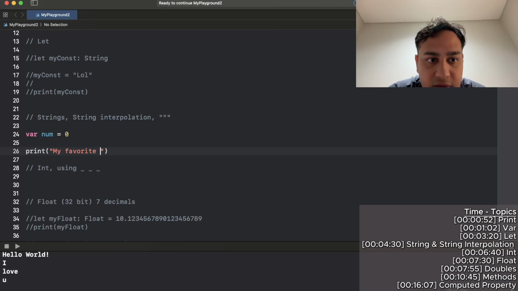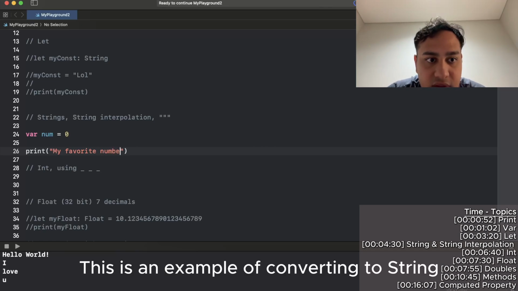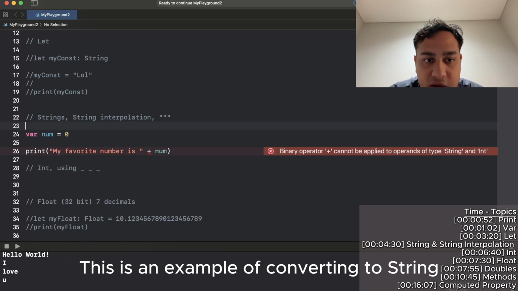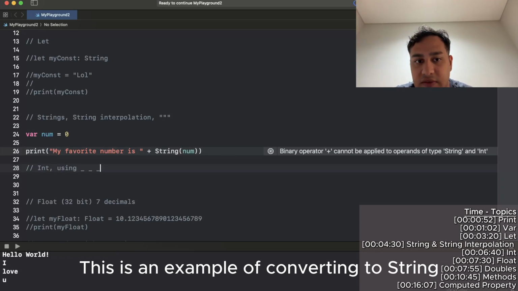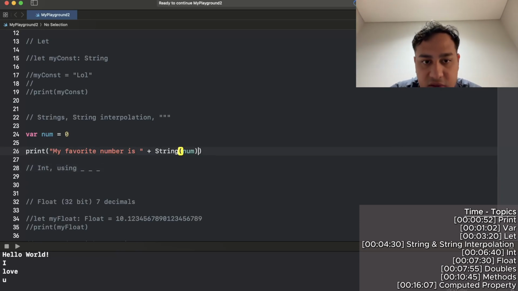So what we can do is say my favorite number is, and then if we do plus num, we will get an error because this is an int and this is a string. You have to convert this num into a string, but that seems like a lot of coding. We can do another plus and continue with our string, and it's still valid, but it's a lot of extra steps.